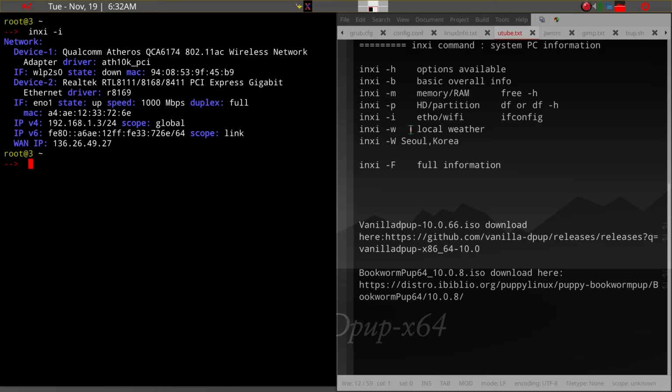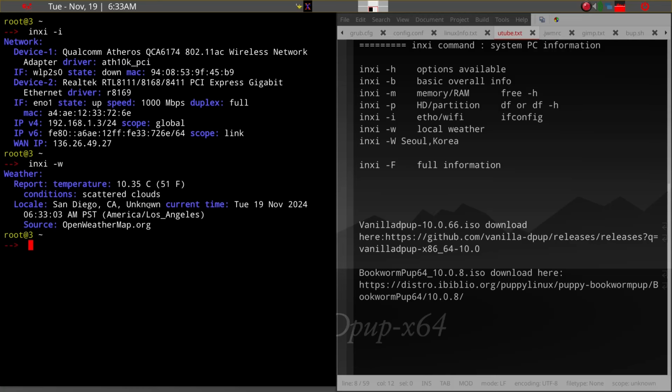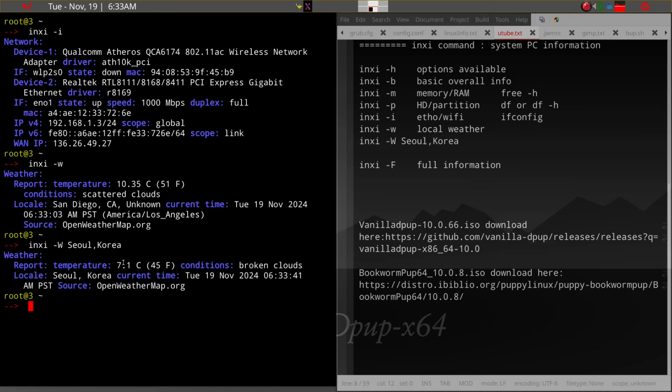And what is very unique is that you can also get a weather report. inxi -w, small letter w, will give you information locally about the condition of weather at the time. So it's going to be cloudy and it's going to be cool, usual San Diego weather during the winter. What's more interesting is that you can substitute it with a larger W, and then you can put in the name of the city and the country without the space, and it'll give you information about weather there, and then time and so on. So I think this is pretty neat.